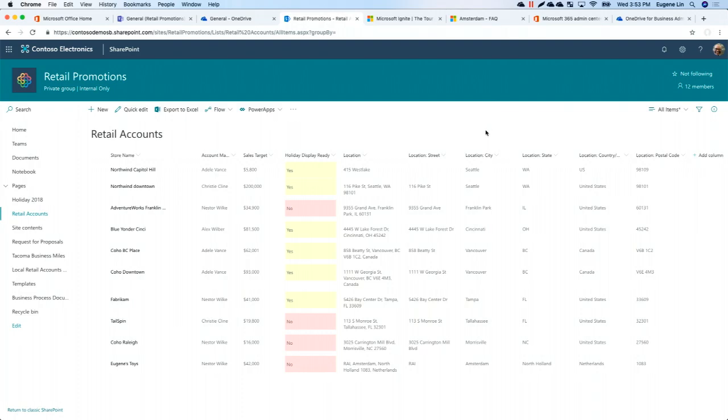For those of you who've used SharePoint lists before, you may have noticed something, which is there's a column here called location, and there's actually a bunch of different columns here called location. This is the first time in a number of years we've added a new column type to SharePoint, and again, based on a lot of feedback from customers. Let me show you how that location column works.